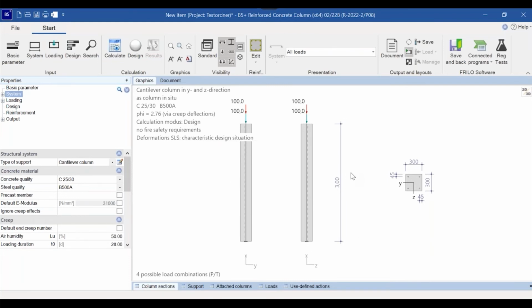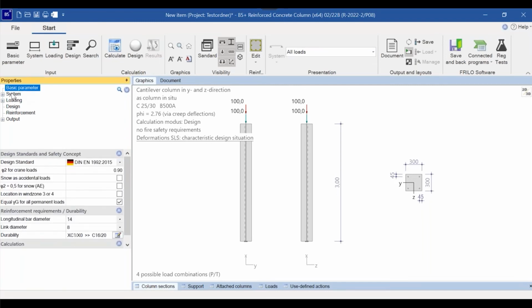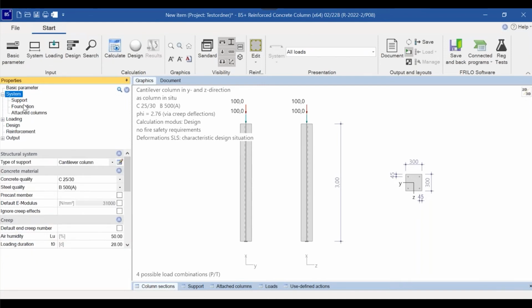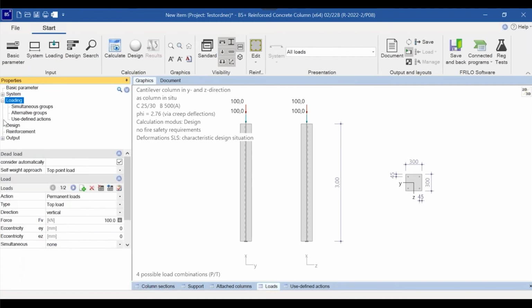But if you prefer to work in another way, you can use the tree structure on the left side, and you can go through all of these categories of properties step by step, entering your properties or adjusting the default properties. For example, you can select the design standard. Let's select a pure Eurocode. Then in the system part, you can set up your supports, foundation, attached columns, if any. Then you have the loading part with some simultaneous and alternative load groups, load cases. User-defined actions can be defined here.